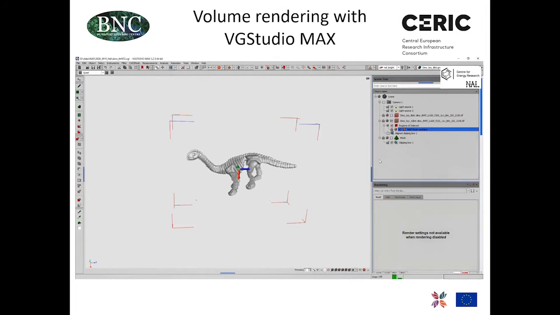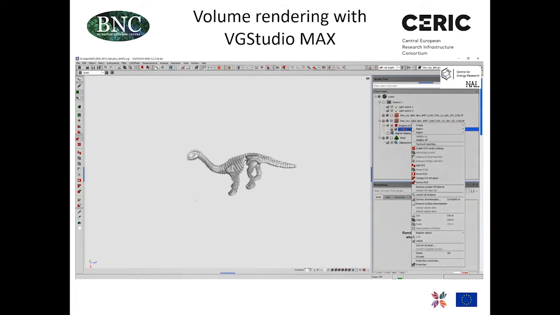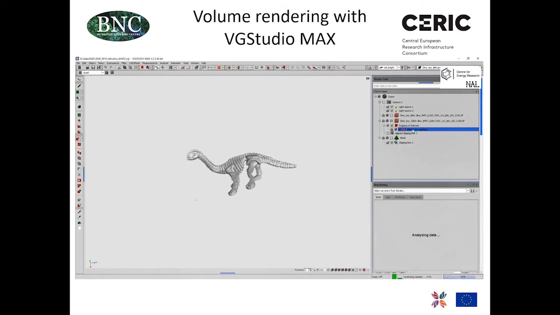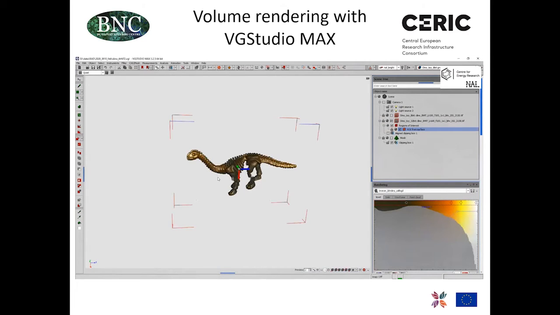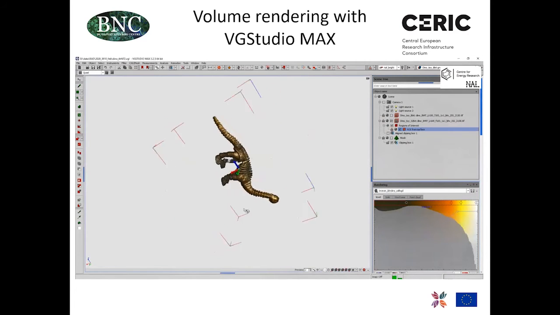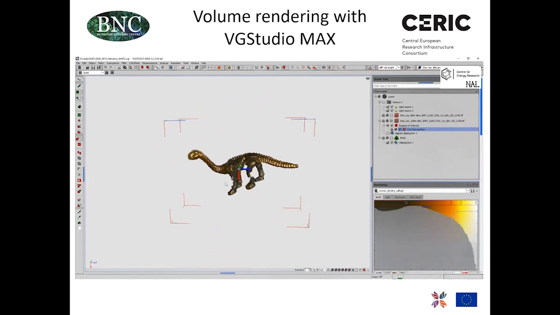We can also set such an object as a region of interest, and then we can apply some highlighting or coloring. If we enable ROI-dependent render settings, then not all the object will be shown in grayscale, but we can set certain parts of the object, like this one, with a color scheme, and then we have already a golden dinosaur.